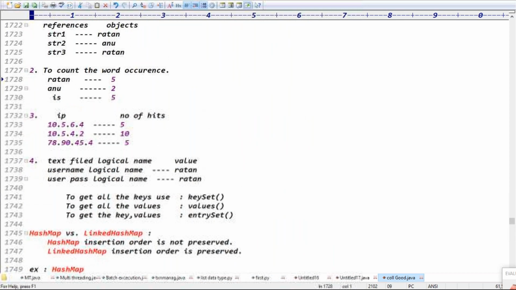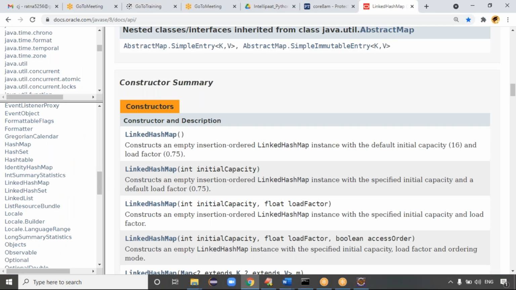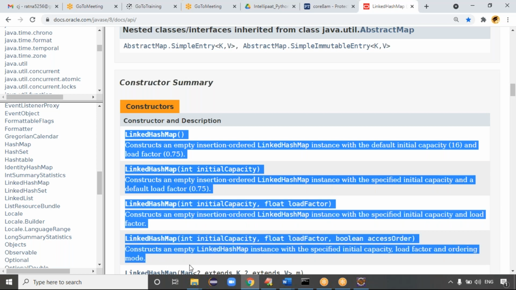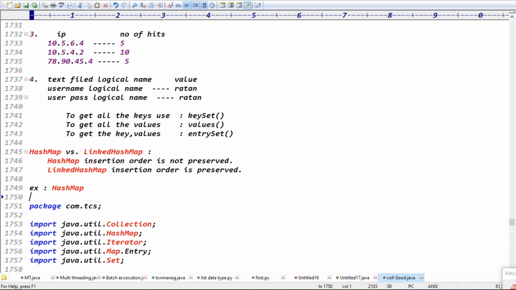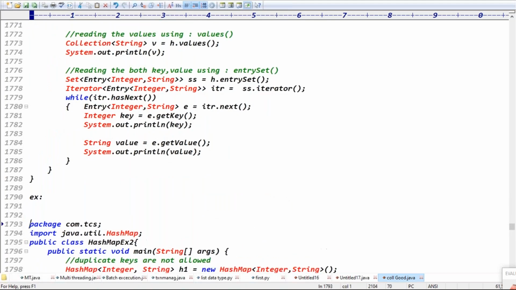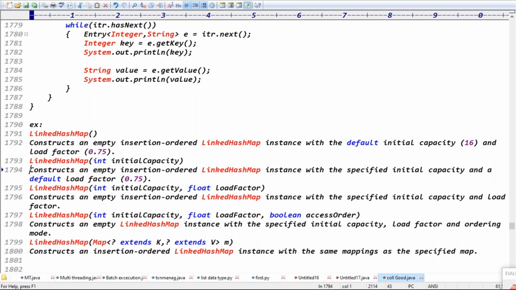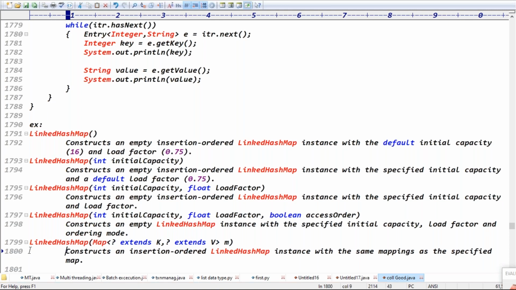First, let me check these LinkedHashMap constructors and HashMap constructors. First is HashMap, then LinkedHashMap, guys. LinkedHashMap contains a total of how many constructors? Almost all 5 constructors, right? Here are the 5 constructors of LinkedHashMap. This is the first example about HashMap, second example about LinkedHashMap. Constructor empty insertion order LinkedHashMap, and a constructor Map, adding one map's data into another map, right?